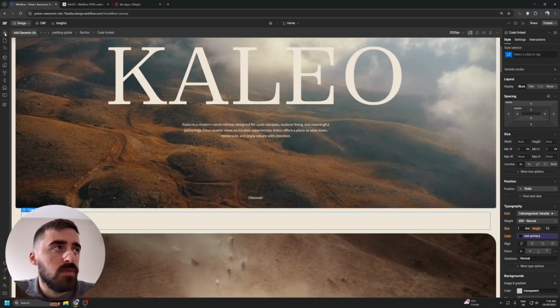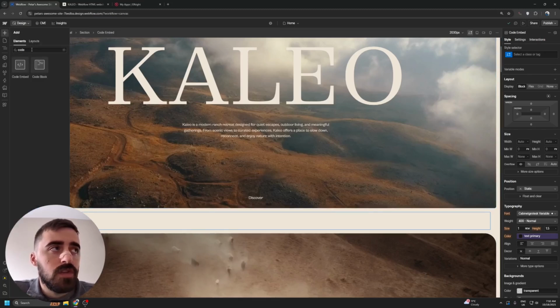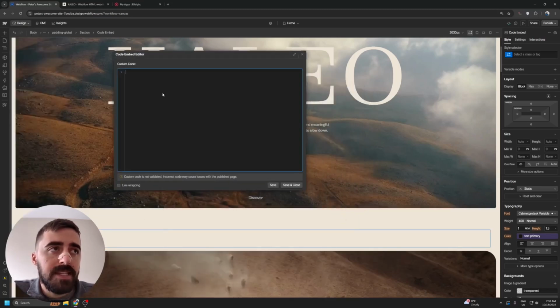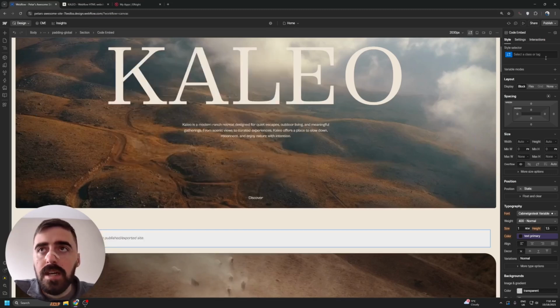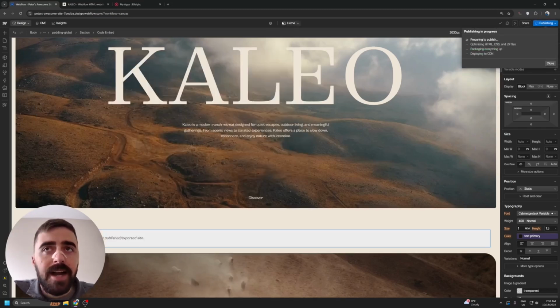So yeah, go ahead, highlight the section that you want to add your widget to, and then click on the plus icon right here to add elements, then search for code, and then click on code embed right here. That's going to open up this code embed editor. Simply paste the code that we just copied previously from Elfsight, click on save and close, and then let's go ahead and publish the changes and preview our website so we can see our FAQ section.